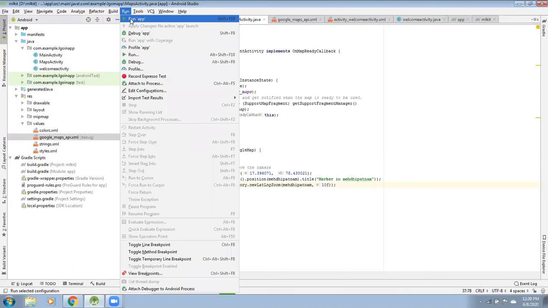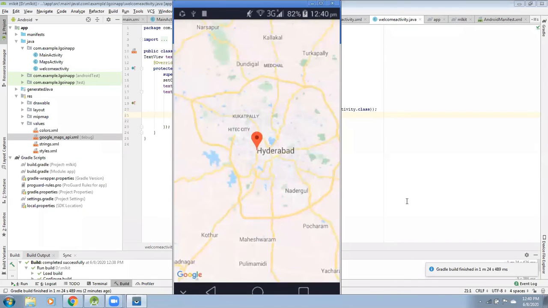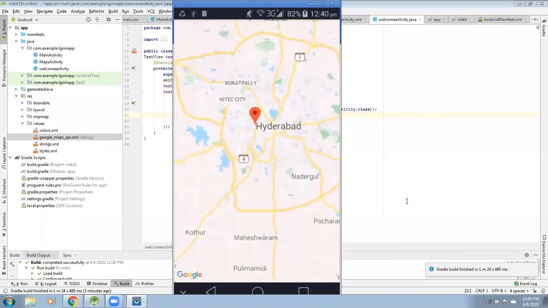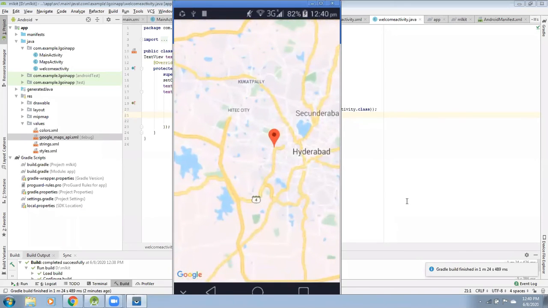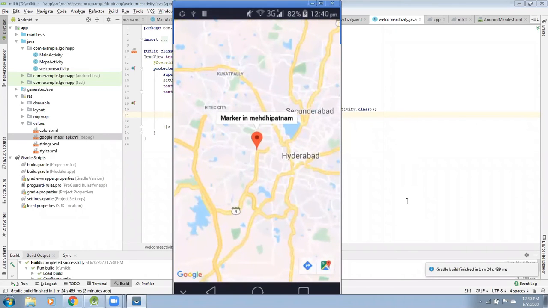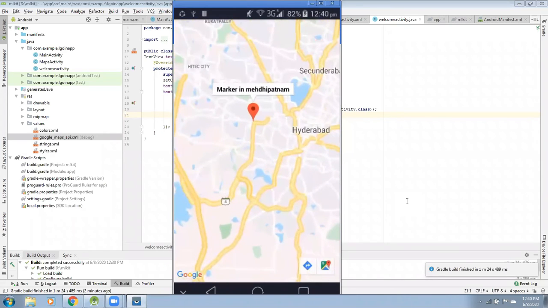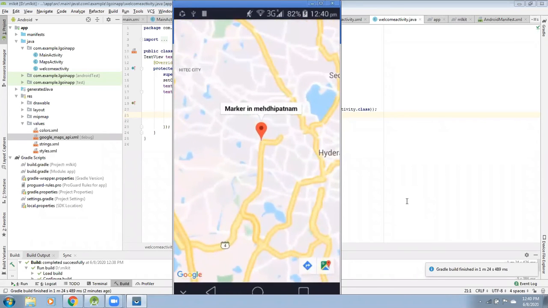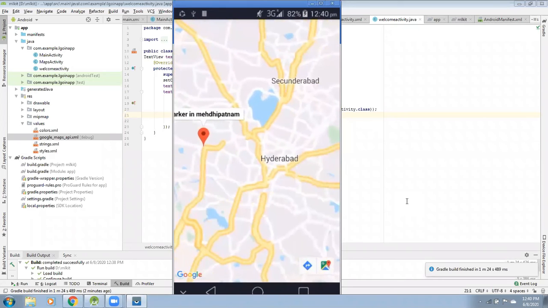Here is a working mode of our app, and we can see the marker is pointing in Hyderabad. If you just zoom and click on the marker, you can see the marker is in Mehdipatnam. You can further zoom it because we have specified 10f as a zoom floating point value.